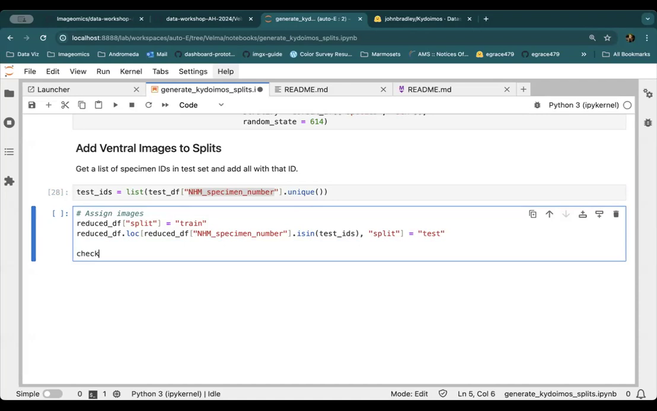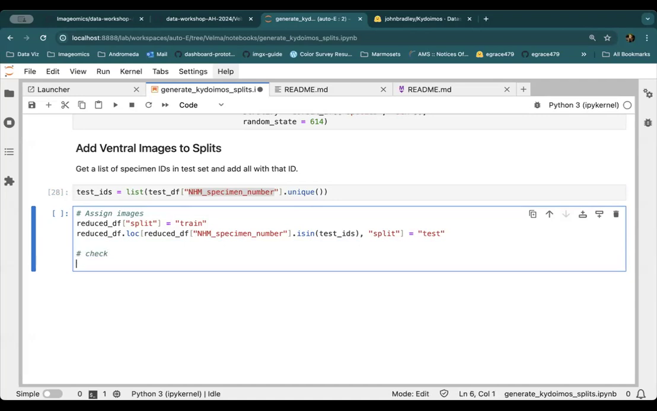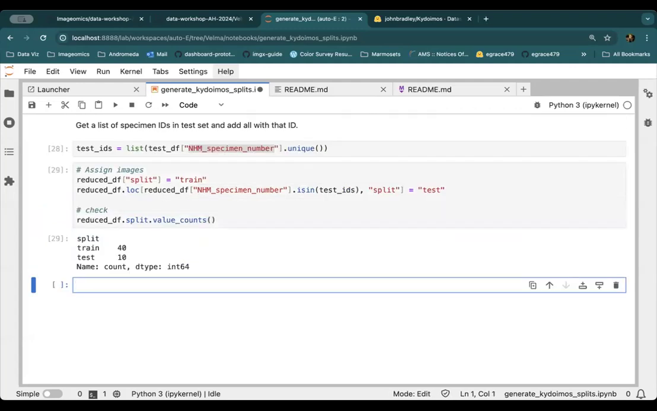And then we can do a quick little check. Reduced df split value counts. All right, there we go. We have our 80-20 split.